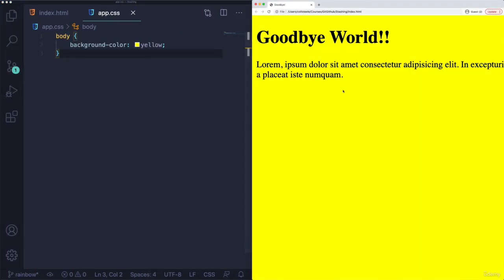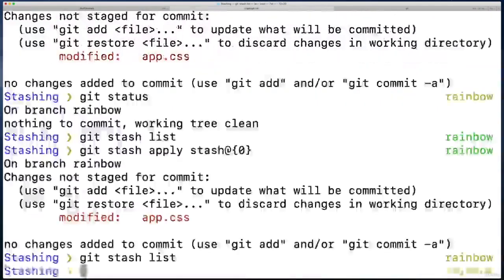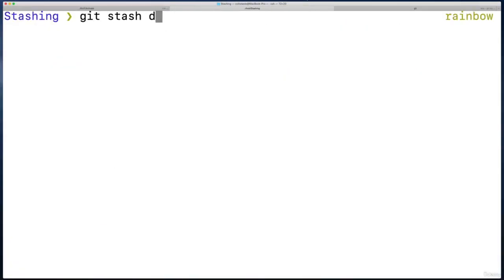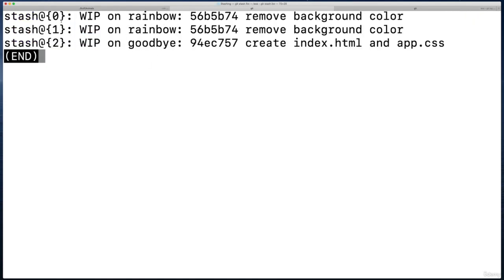And we're back to yellow. I refresh, we have yellow. Okay, so now I want to get rid of that stash. I don't need it stashed away anymore. So git stash list, there it is. So I can remove it with git stash drop and then paste that. And it says it dropped it. If we look at our stash list again, now we only have those 3 entries instead of 4.